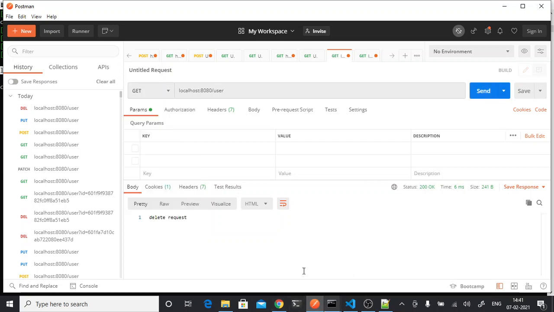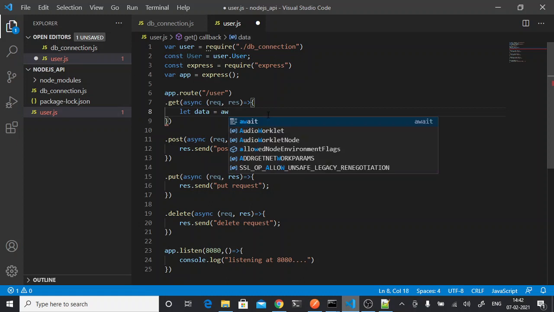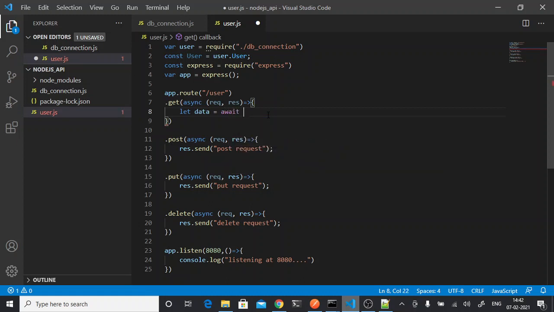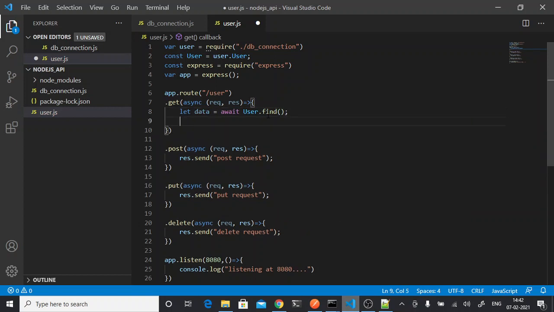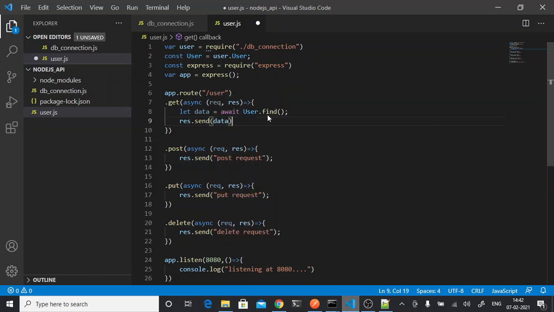Okay, so our first one is the GET, where we will get all the data from the users collection. I'll put all my data in a variable, data. I will get all my records. So in MongoDB, how we write it: await, and the function is on the user, that is my collection. I want to find all the data, and in response I will send the same. I will send my complete data.